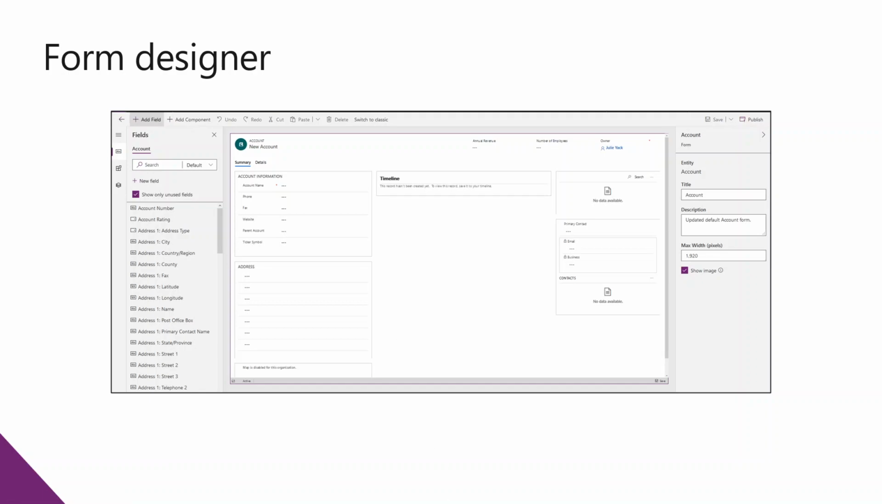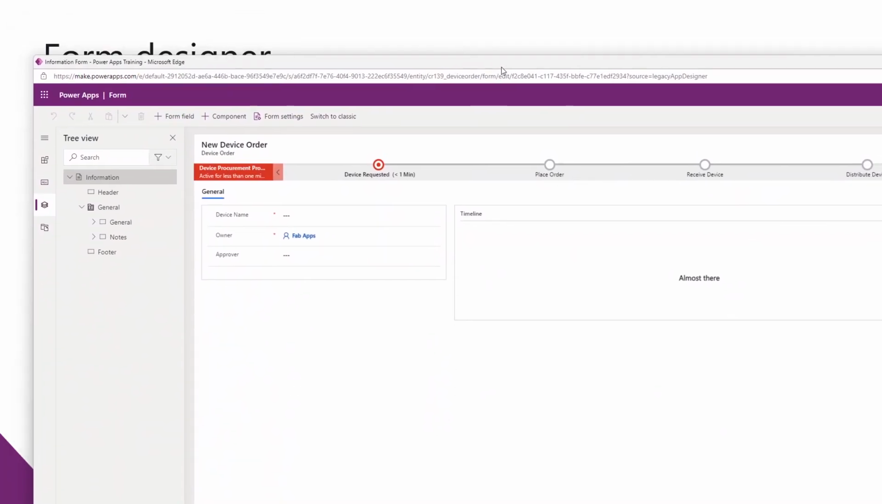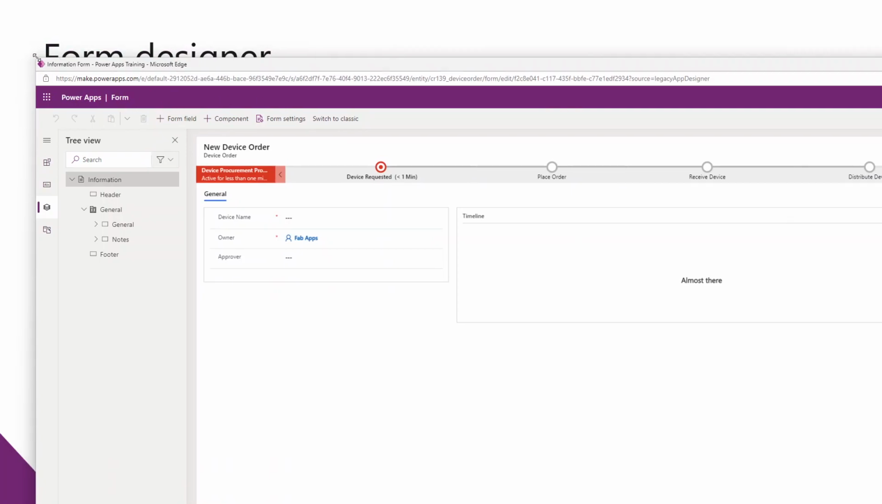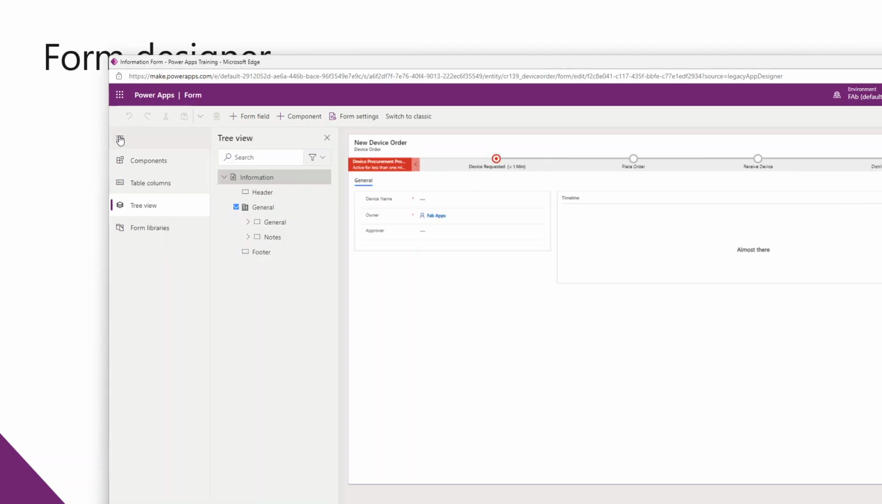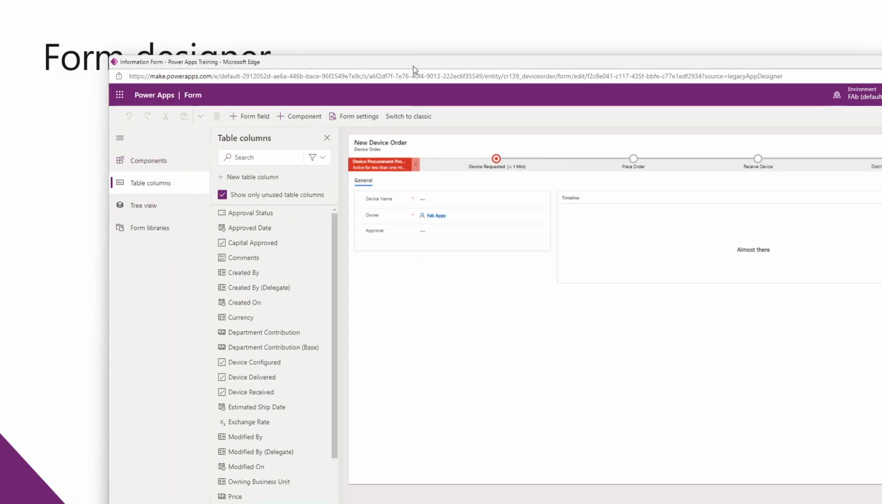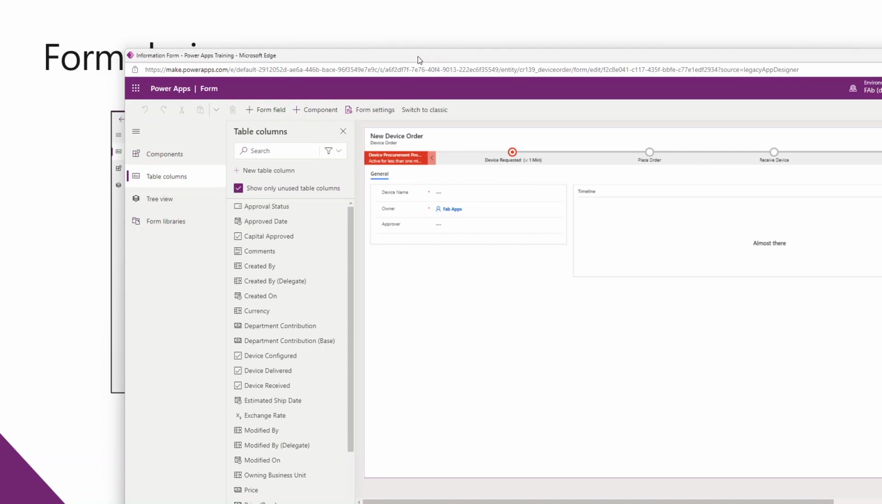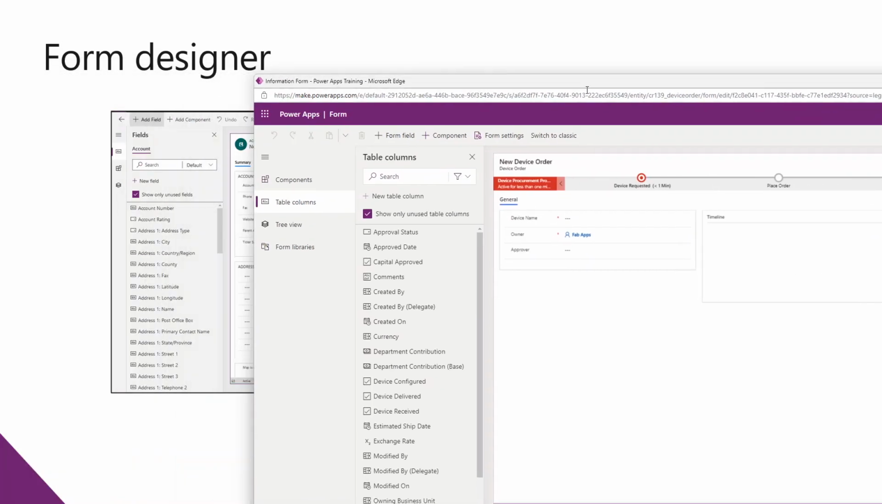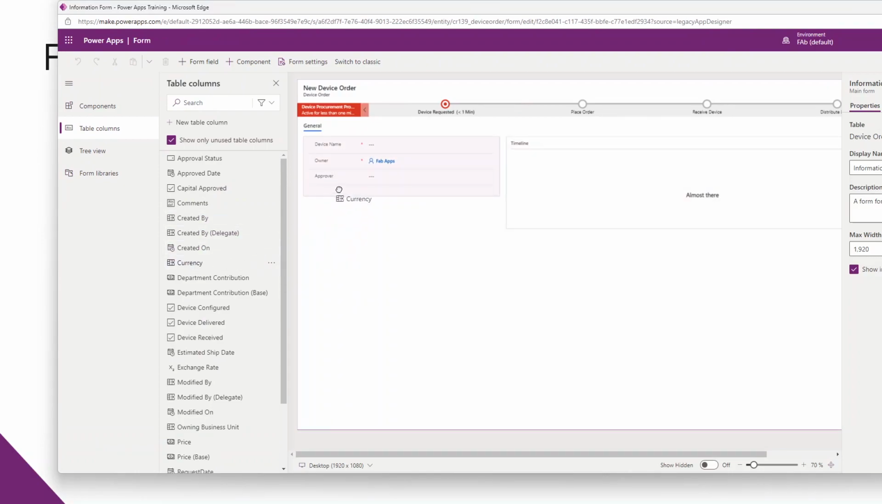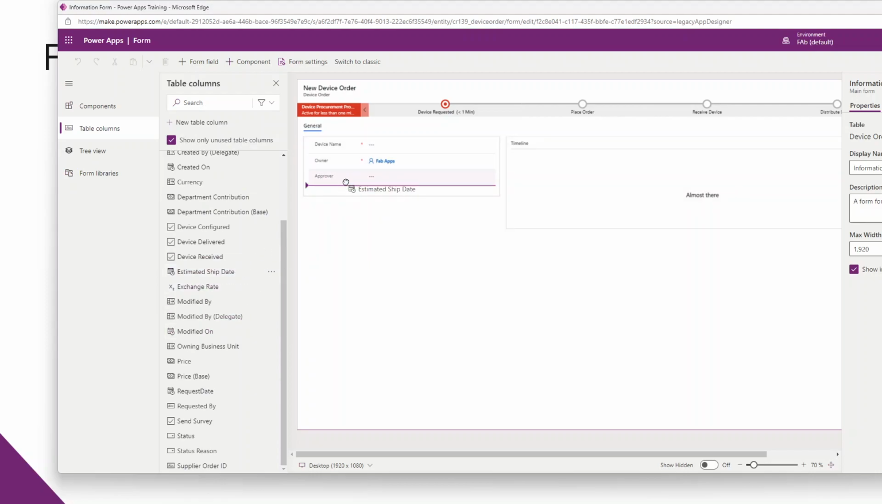If I bring up a form designer to have a look at, here is an example of a form. Very similar to the form designer in Canvas apps, you have a tree view that shows you the hierarchy of controls and the fields that are available. You've linked this form to an entity. The entity here is device order. That's what you'll be building out. And then you've got all the columns that are available in that entity to drag over onto your form.